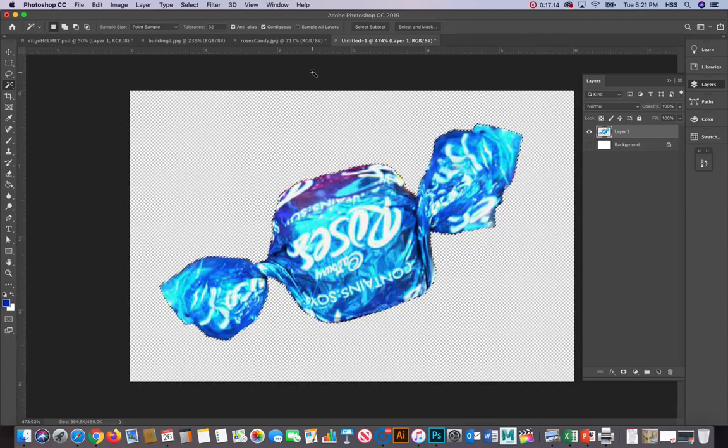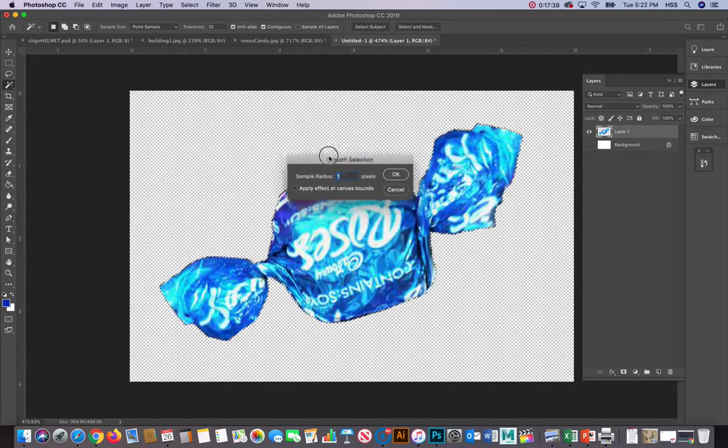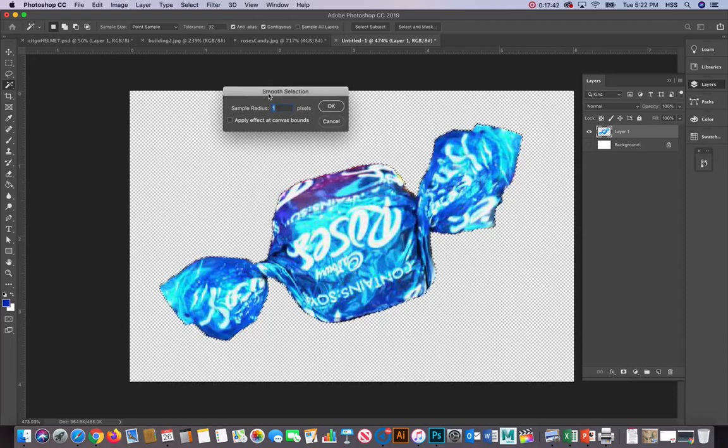candy selected. I'm going to go up onto Select and do one more thing here. I'm going to soften this edge. I'm going to feather it. Let's see. So Modify, Border, Smooth, Expand. I think in this case I'm going to use Smooth. And it asks me, if I'm going to smooth my selection, how far do I want to smooth it? I'm going to say 3 pixels, and say OK. And what it did was it moved in on my selection.